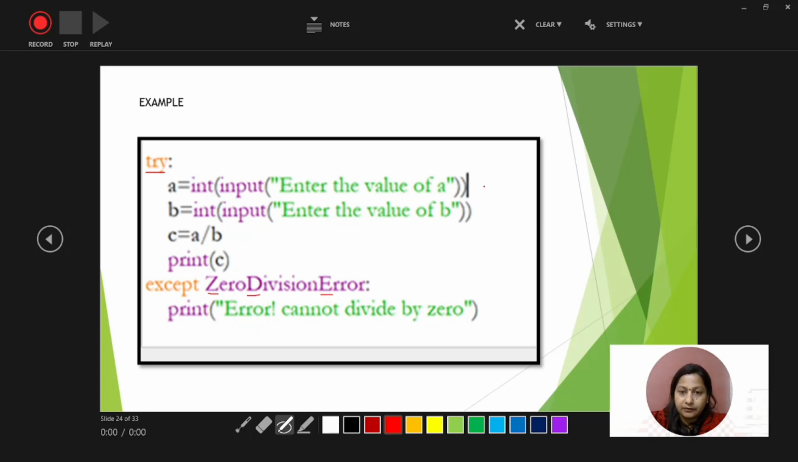Now what will happen? In the first situation I am giving the value of A as 10 and B as 5. So what will come? C equal to A by B. So 10 by 5 is what? Print of C. It will give the answer as 2. So the code is working correctly. So the except block will not run.